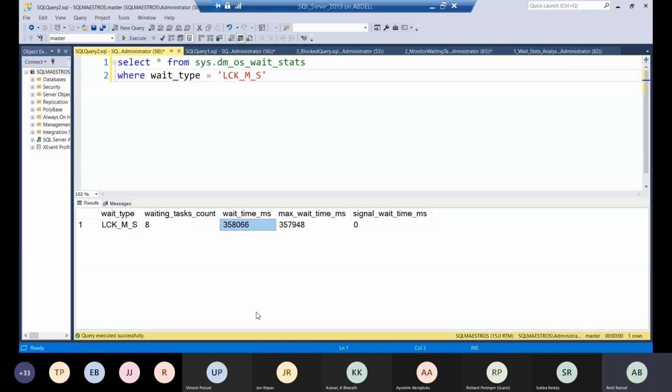Look at the number there, 358 seconds is what the query waited for. The moot point that we need to understand here is wait types, and analyzing wait types and recording and capturing this information brings me closer to troubleshooting why the query is running slow.